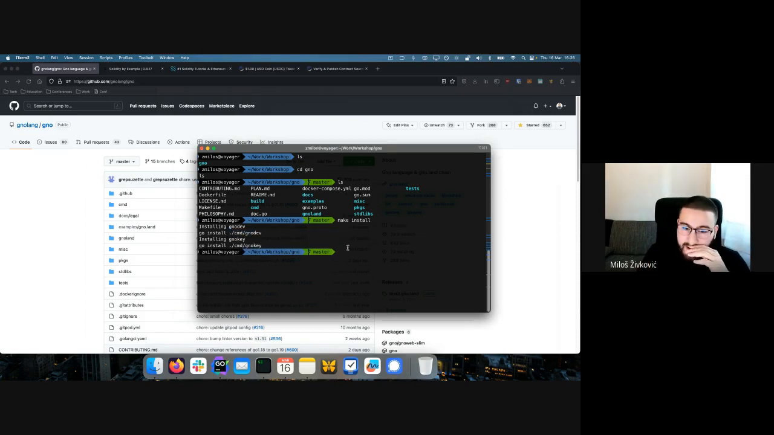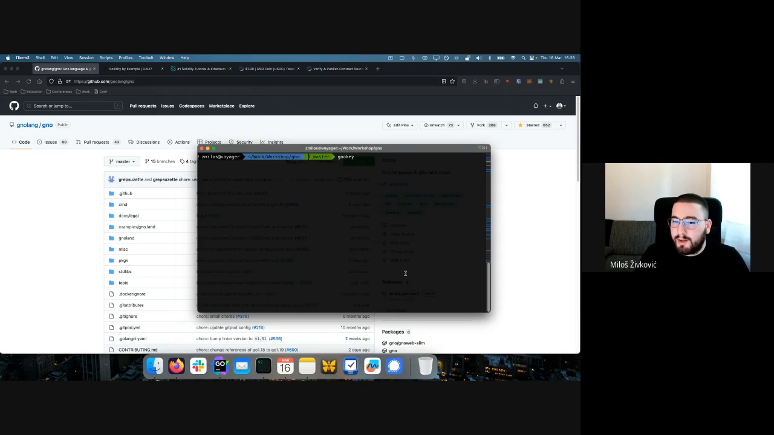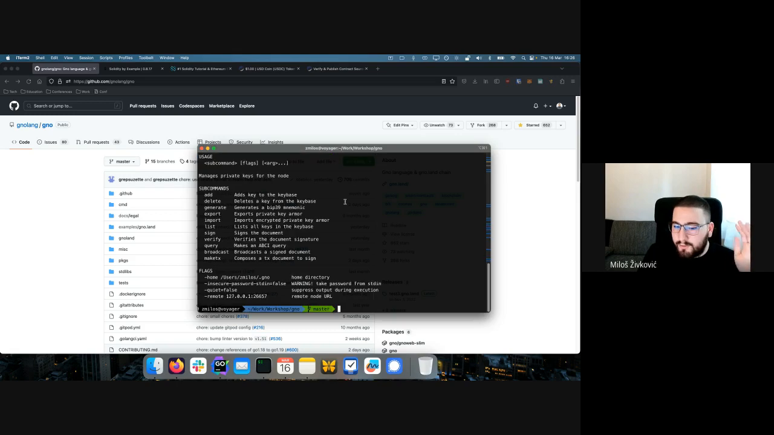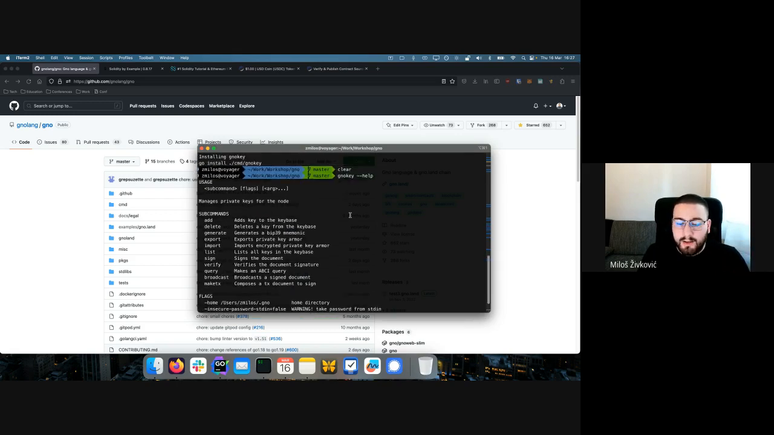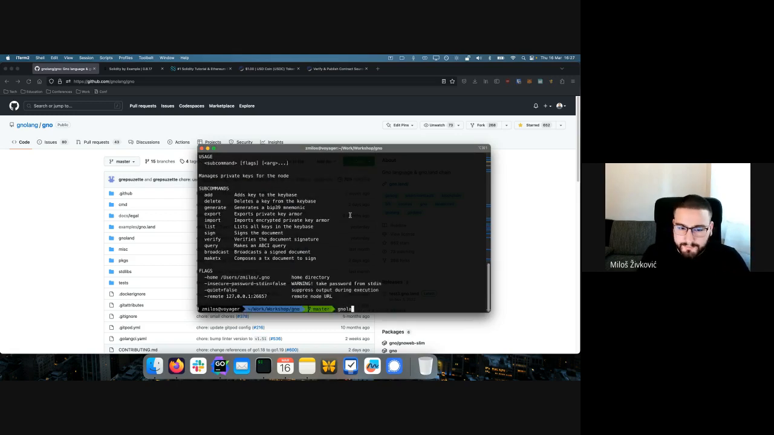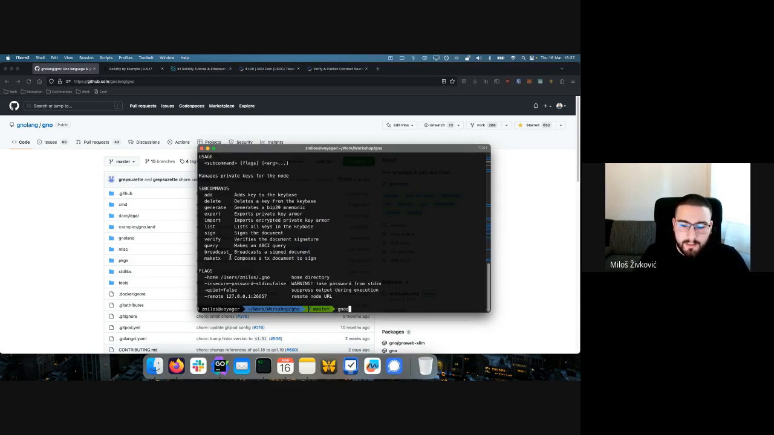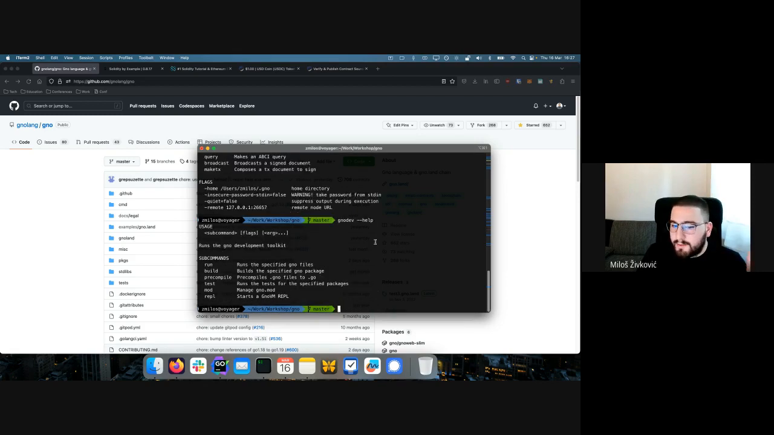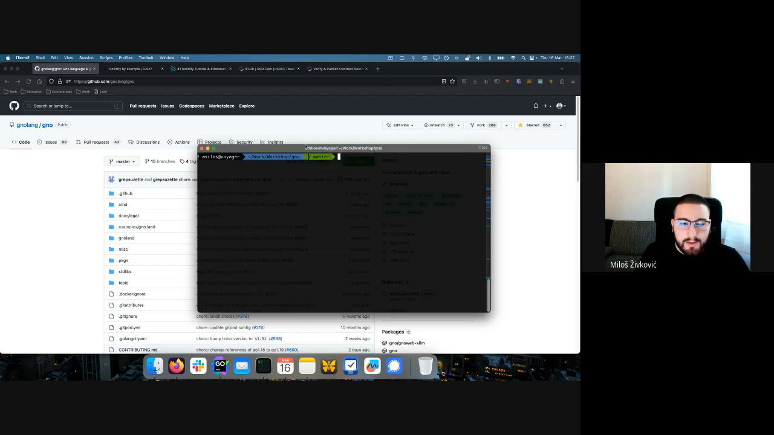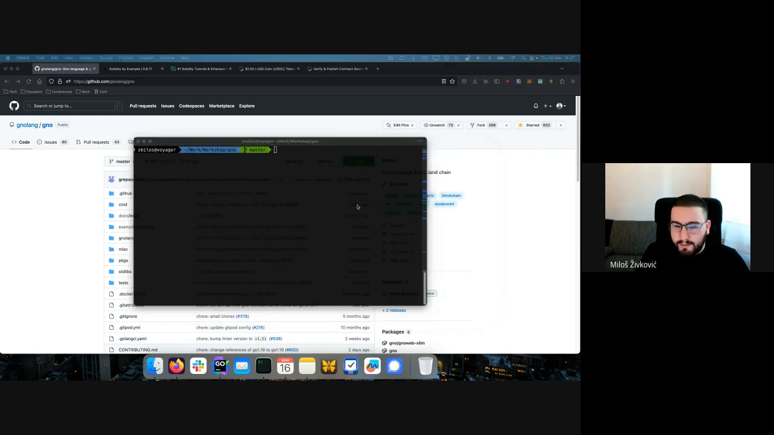All of these commands are run from the root repository of the repo. Now that you've installed them, you can check that they're installed correctly by running gnokey help, and it should give you the help output for a command. Or you can run gnodev help, and we can see that this binary is available globally and we can actually run it, right? Hopefully nobody had problems with that.